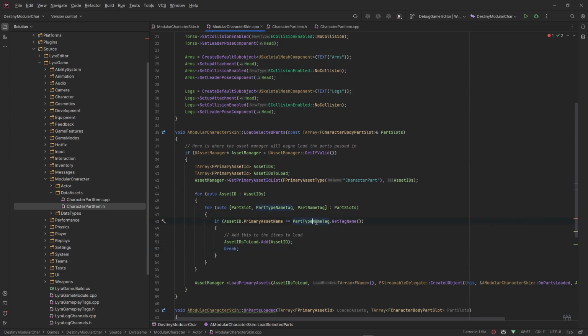And I'll show you that in the editor, why there's only going to be one part. Instead of making a bunch of data assets with different type tag names, we're going to make one data asset for the head, one data asset for the torso, one for the legs, one for the arms, and then inside of there we're going to have all of these different values for the different parts. That's what this is for. But like I said, I'll tie that together when we get there.